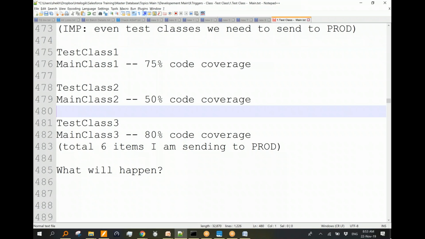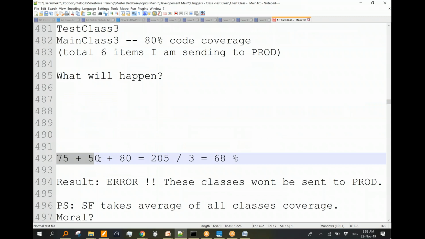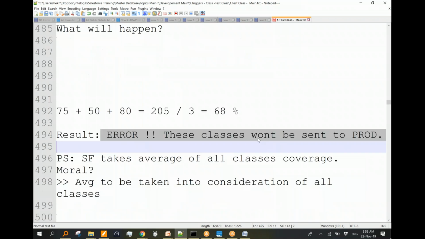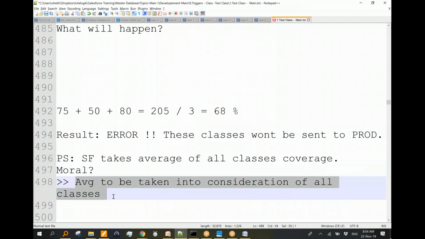So please note, here is your answer. You have to do calculations, don't answer orally. 75 plus 50 plus 80 is equal to 205, divided by 3 because 3 classes are there. That's 68%, so an error will come. These classes will not be sent to production, because Salesforce takes the average of all the classes. So the moral is: the average of all the classes is taken into consideration, not one, not two, not five, the average.